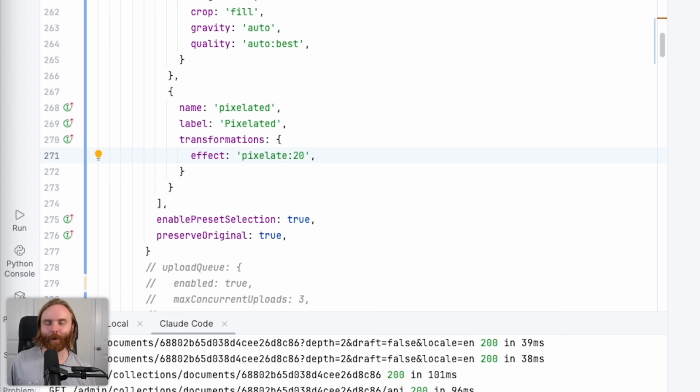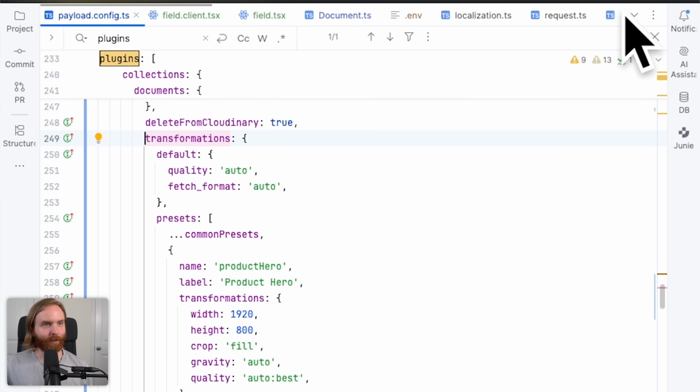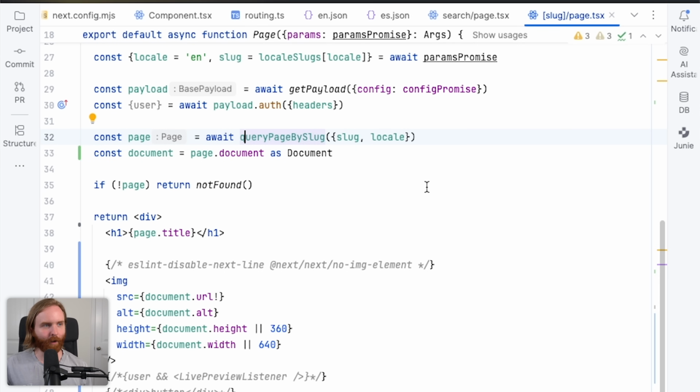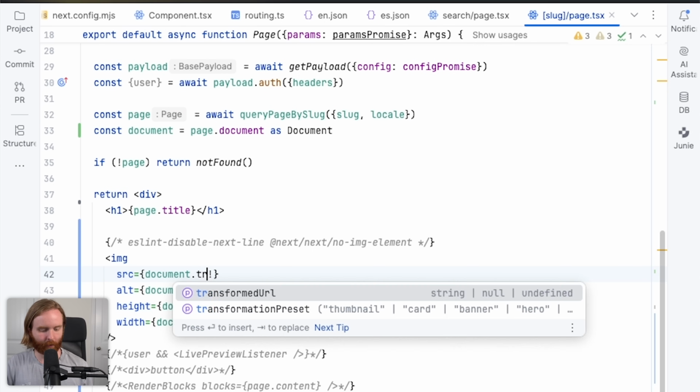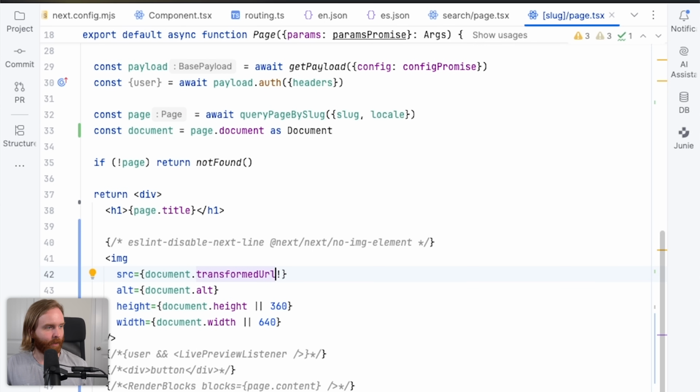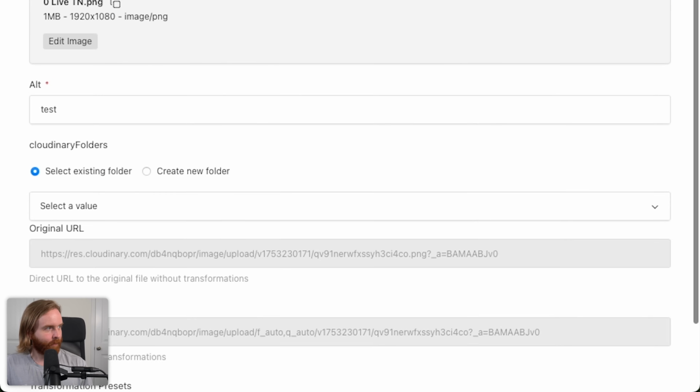As I mentioned earlier, you have several options to display images stored in Cloudinary on your front end. Let's get started by applying transformations to these images. So first, we're going to go over to our page.tsx file in our slug dynamic route. Then in our image, we can simply add, for the source, our transformed URL. So I don't think we set a transformation, so I'm going to do that and set it to be pixelate, and we can hit save.